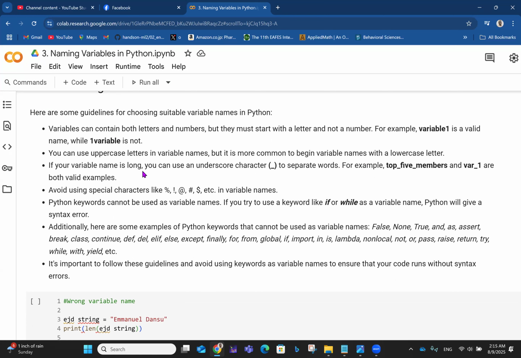If your variable name is long, you can use an underscore character to separate words. For example, if your variable name is top 5 members, or var one, instead of having a space in between, that won't work because spaces are not allowed. So you have to either close it up, top5members, or use underscores, top_5_members, or var_one, or just var1 directly. These are valid, but spaces are not allowed.